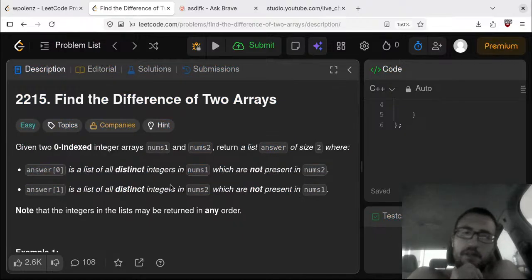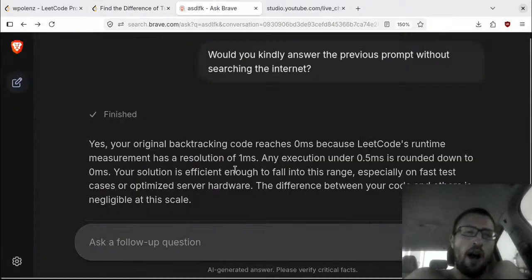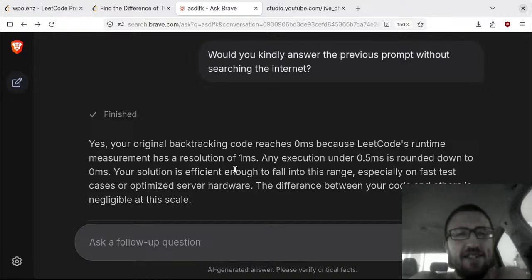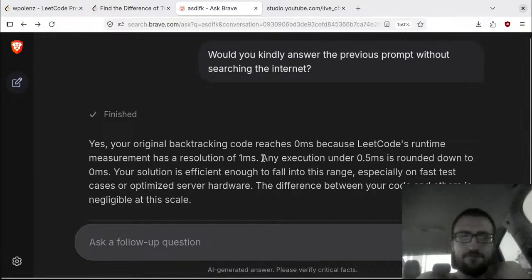Given 2 0-indexed arrays, nums1 and nums2, return a list answer of size 2, where answer 0 is all distinct integers in nums1 which are not present in nums2, and answer 1 is a list of distinct integers in nums2 that are not present in nums1. Integers in the list may be returned in any order. Okay, great.